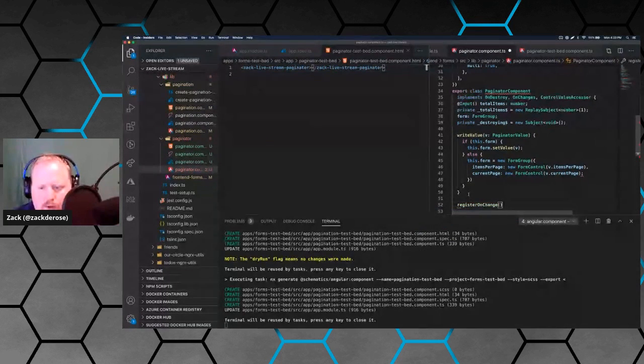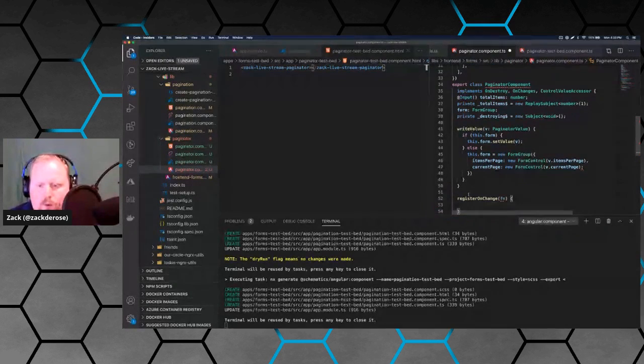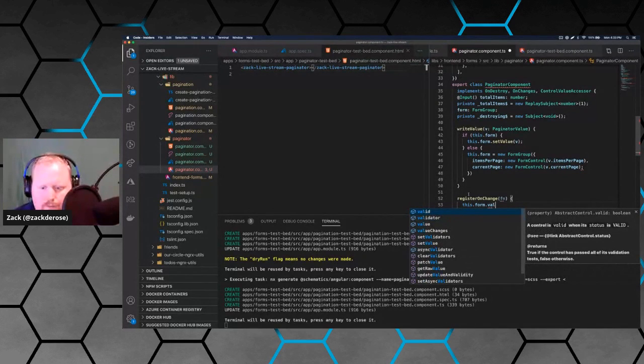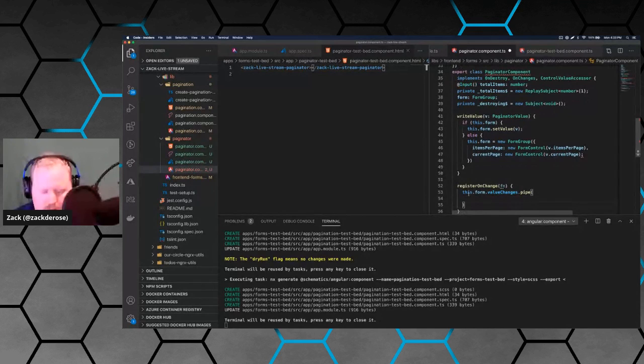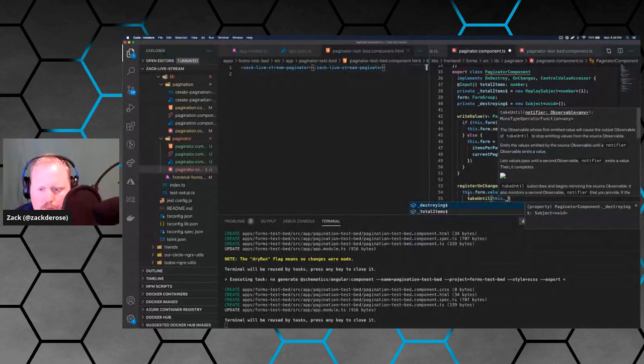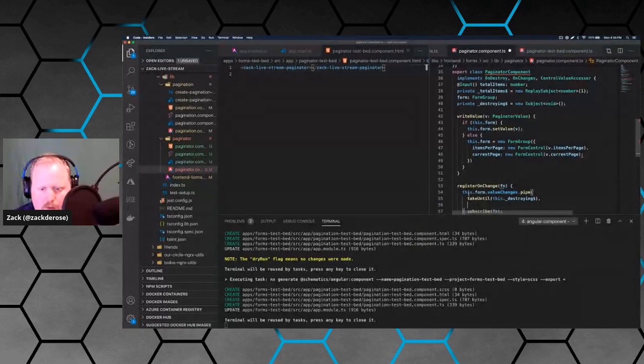We're going to registerOnChange, pass in the function. So we'll say this.form.valueChanges.pipe. What do we want to do? We want to ultimately subscribe to this and pass in that function. So pretty much what we're doing here, Angular is handing us off this callback function to call. So the idea is we'd call this whenever a value changed from inside of our internal state, and that would let the control or the form control on the outside let things know that the value had changed. So we're going to subscribe to this. We're going to want to takeUntil this.destroying. So when the component destroys, we'll stop listening to it. And we're also going to want to startWith this.form.value.